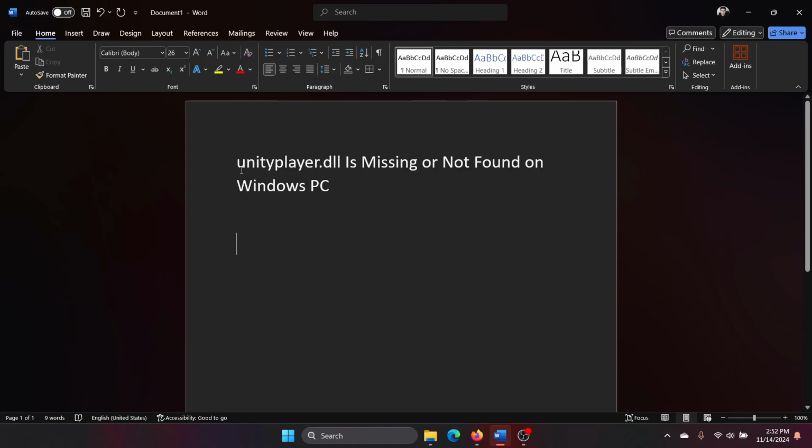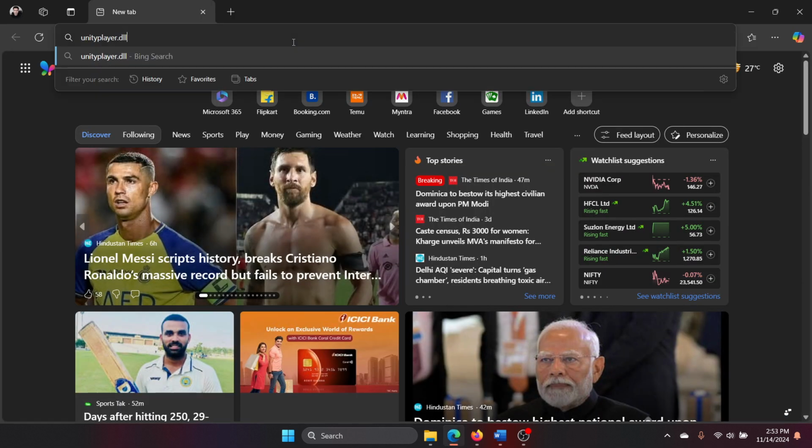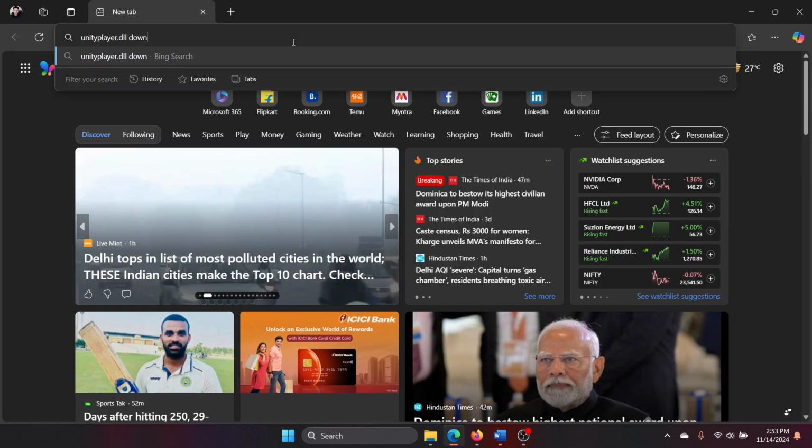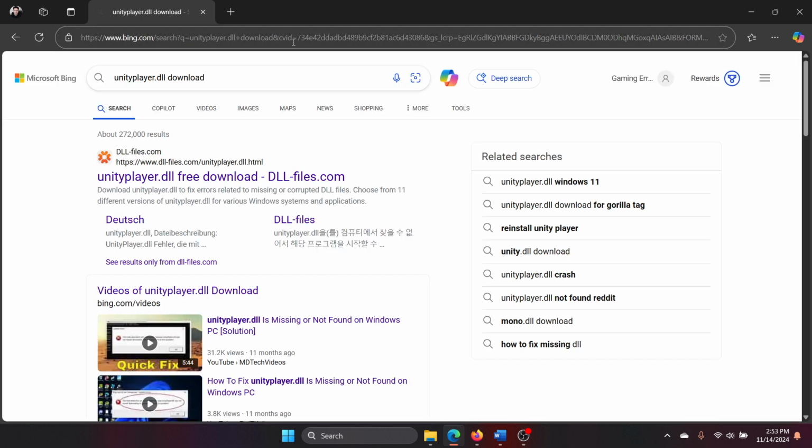Hey friends, if unityplayer.dll is missing or not found on your Windows PC, then please watch this video. Now this is associated with the Unity Player, so you cannot get it through an SFC scan. You'll have to search for unityplayer.dll, download on any browser, and then go to this website dllfiles.com.